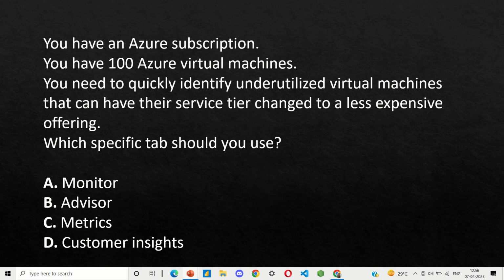So what you have to do is make sure that you are not paying for underutilized virtual machines, which means those virtual machines which are currently not in use, you are not going to pay for. So you want to use something so that your service tier can change to a less expensive offering. It means you want to minimize your cost. So in this case, what should be done? It is asking you which specific tab should you use.